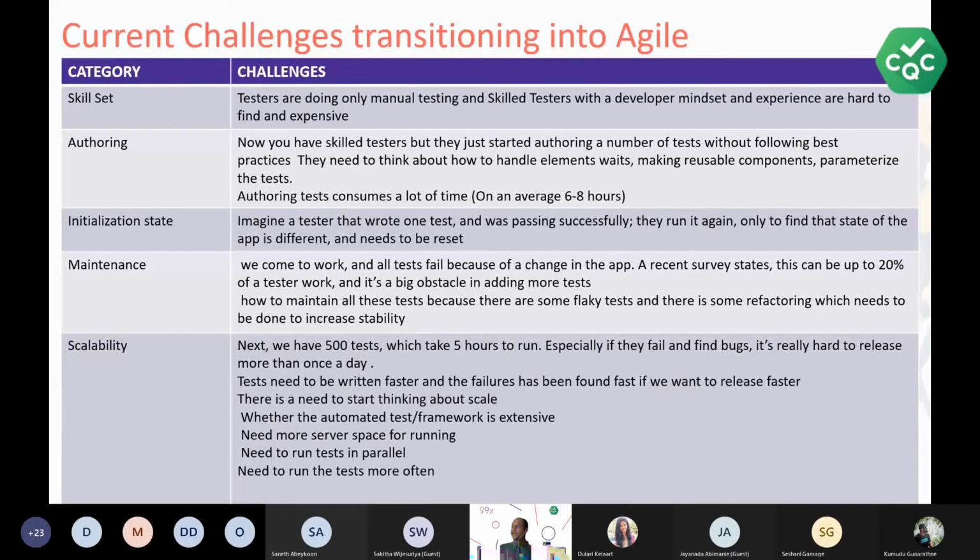Tests need to be written faster, and the failures have to be found fast if we want to release faster. So then scalability comes into play. Whether the automation test framework is extensive, we need more server space for running, and we need to run tests in parallel, and need to run the tests more often. These are the main challenges that we are facing when it comes to using automation in an agile framework. So let's see how AI could solve some of these issues.